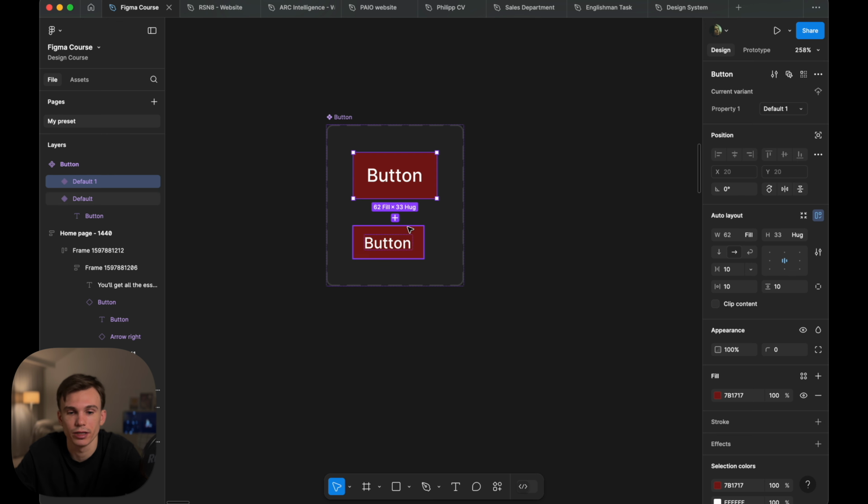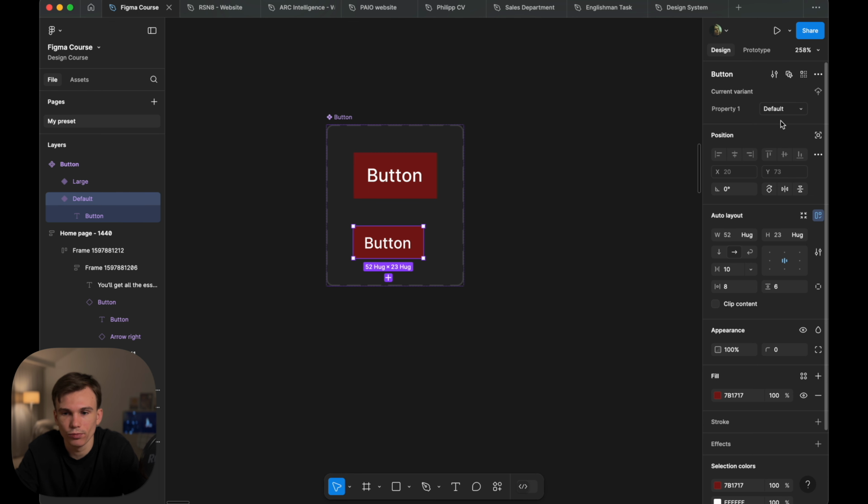This button is large, this is small. That's how we call them. This one is large, so we name it large. And this one, we will name it small. And to keep it logically clear what we do, we will name the property size.